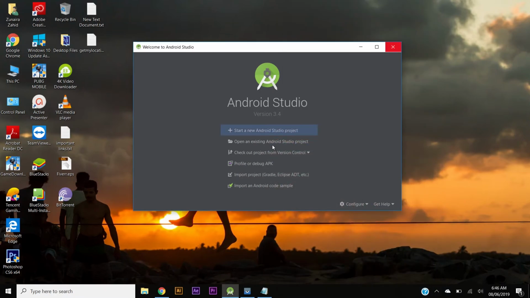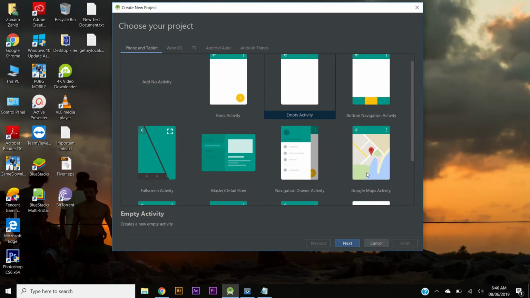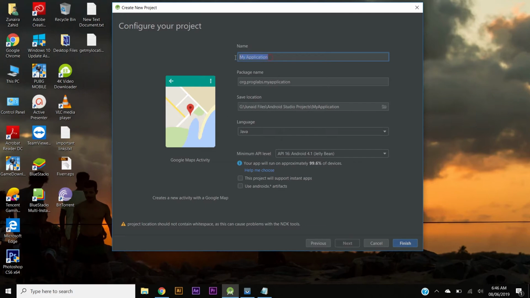Let's create a new Android Studio project. Select the Google Maps activity so it automatically creates all the needed files for your project. Next, give any name to your project. I named it Nearby Places, basically nearby places of current location.